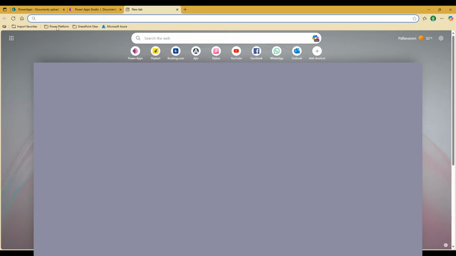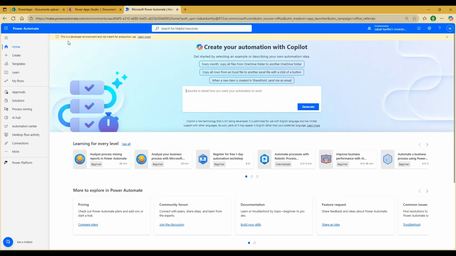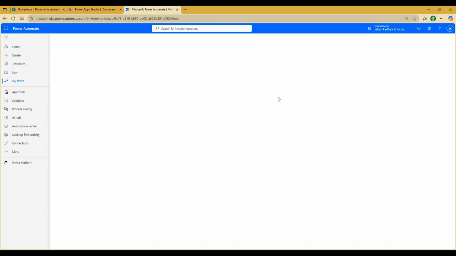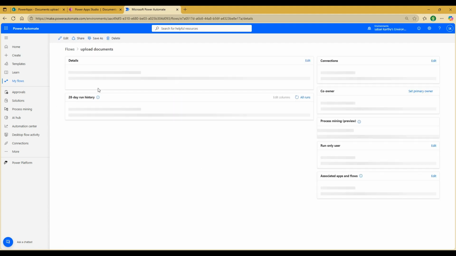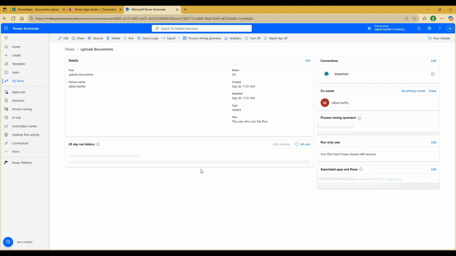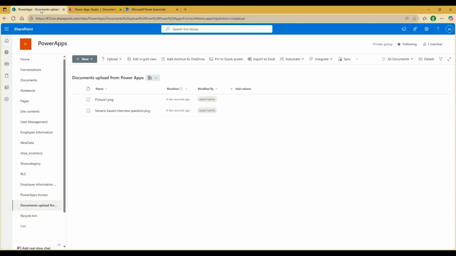Let me open a new tab, go to the Power Automate section, and see if the flow is running. Once the flow is successful, we should be able to see those documents in the document library. So this is in the same environment. I will go to my flows, and we have something called upload documents. You can see the flow ran two times because there are two files. And now if you go to this, you see this is a file we have uploaded, and this got created a few seconds ago, and this is my name who created it.